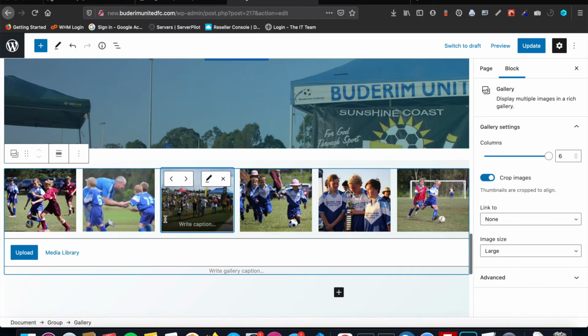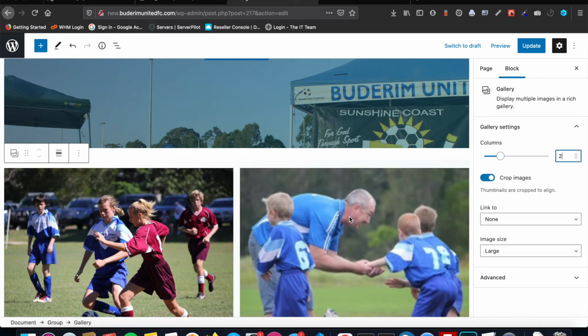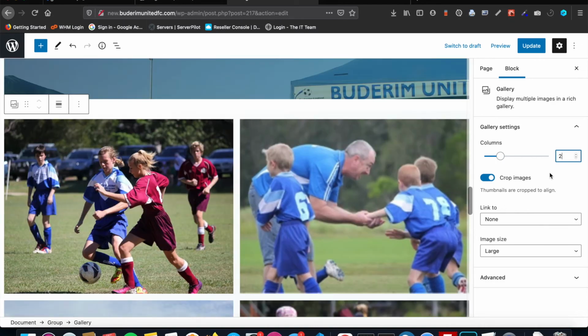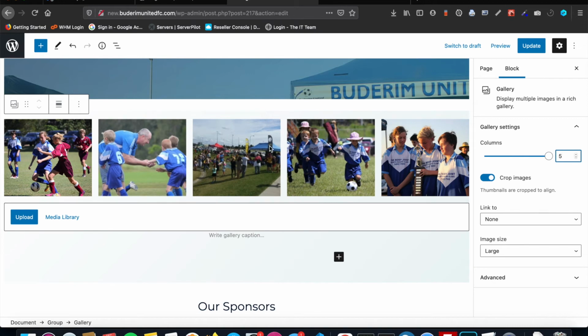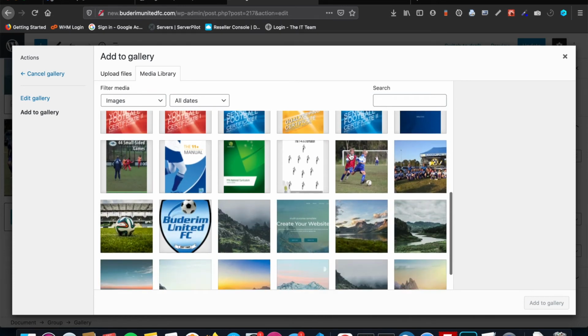And this down here is a gallery, so what we can do is, we'll just remove an image from the gallery, and you'll see it automatically drops it down to 5 columns. So we can reduce the number of columns if we want, so we can have a 2-column gallery. That doesn't look very good, but I just thought I'd show you how that works. And if we want to add something to the gallery, we just click on this media library option, and let's put back in that image.